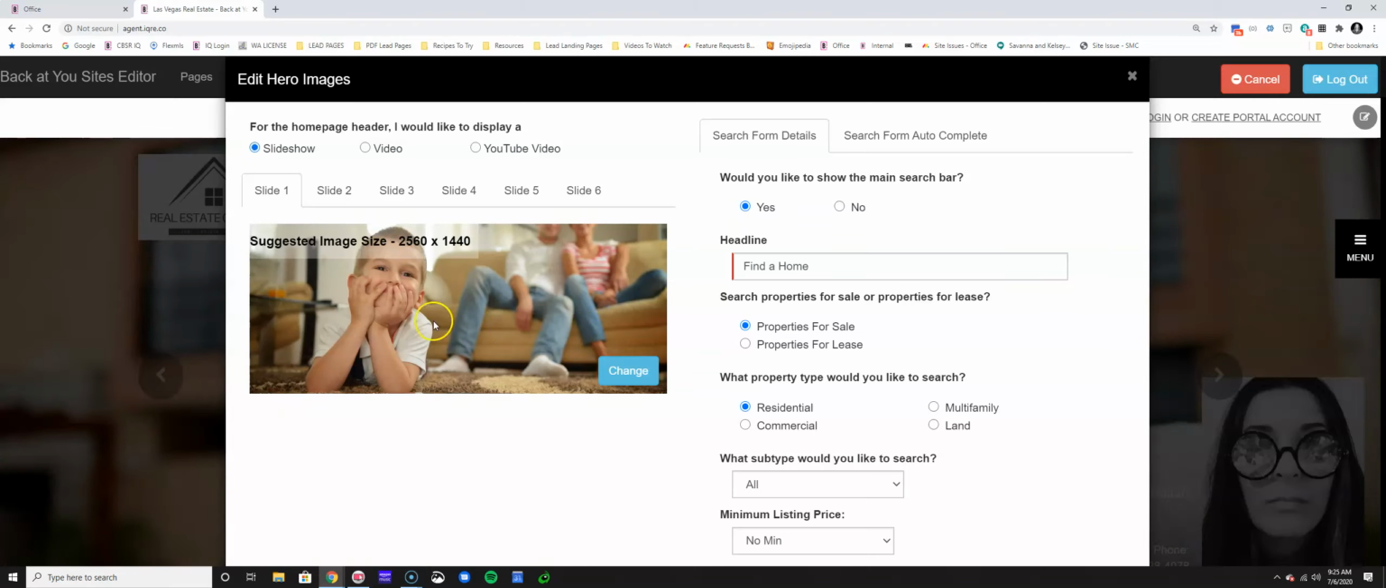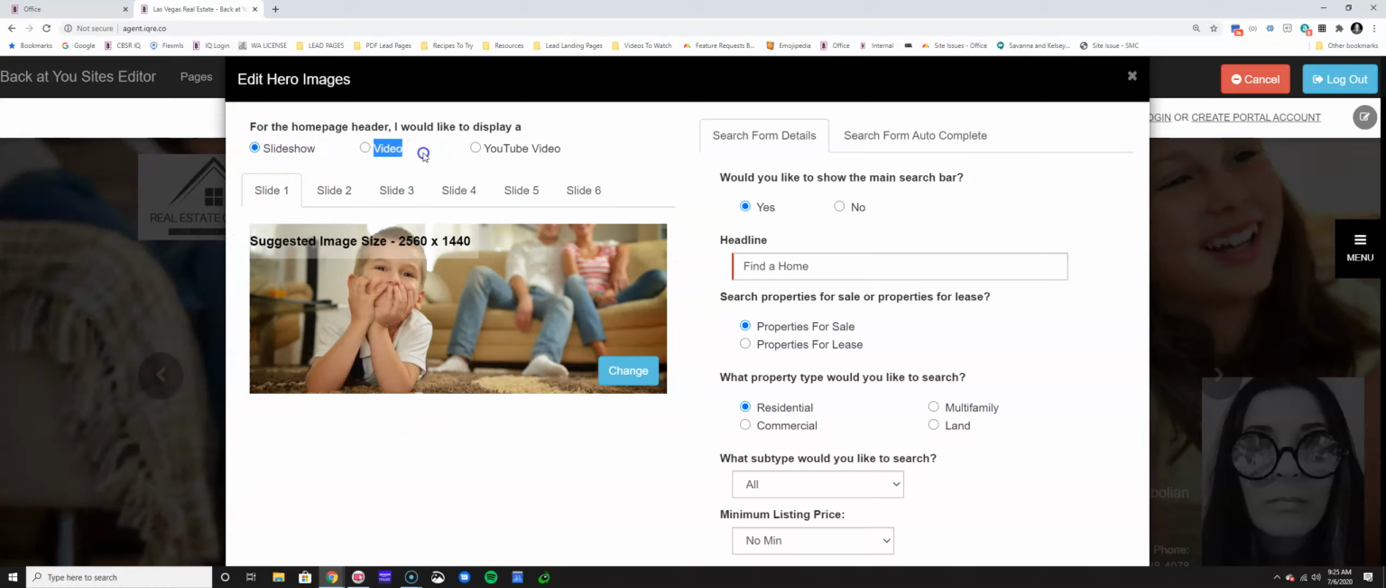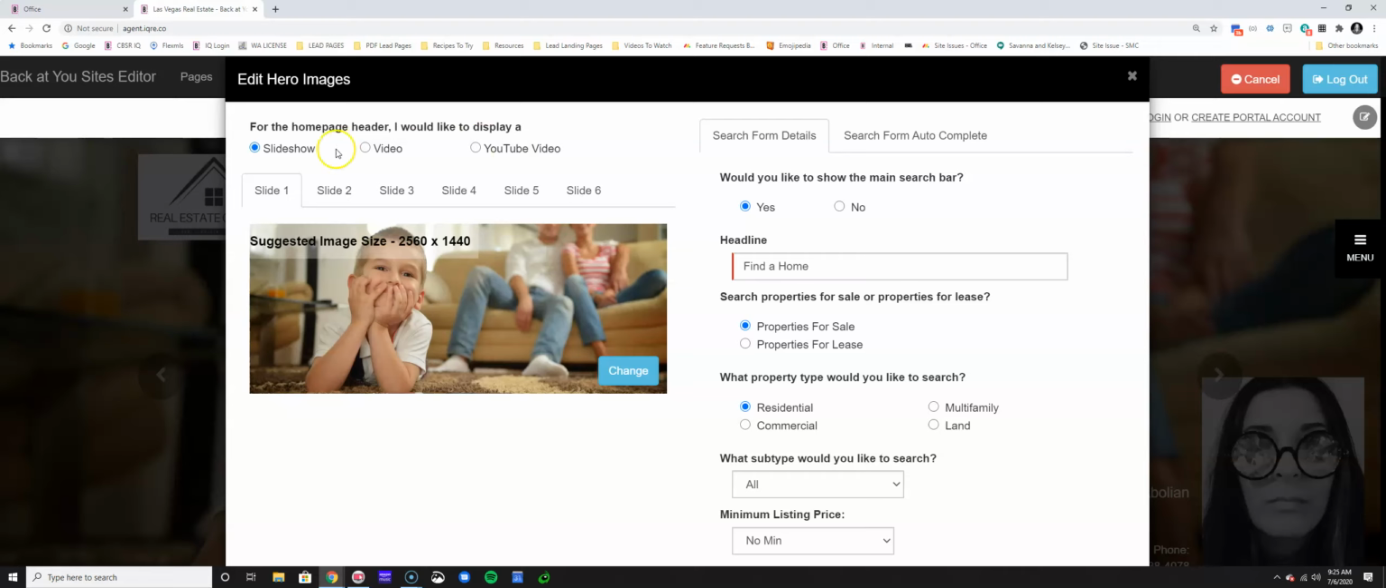So the first thing that we're going to go about changing is on the left side of the screen, you have some radio buttons for what type of image you would like. Do you want a slideshow? Do you want a video? Or would you like to link it to a YouTube video? We're going to go through how to edit each of these items. And the first thing we're going to do is editing the slideshow.